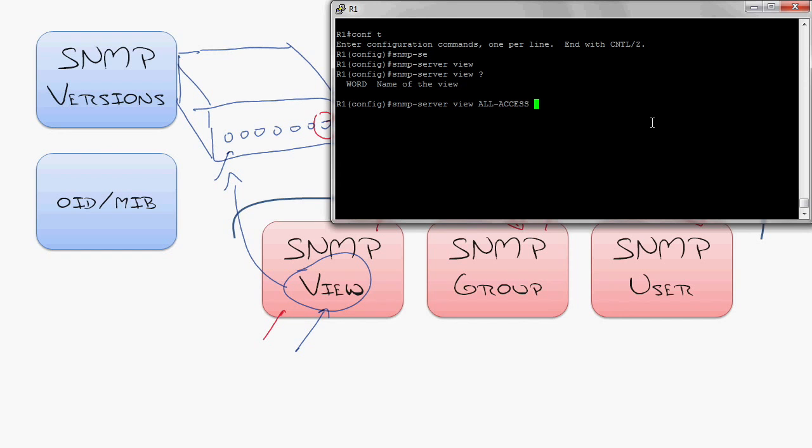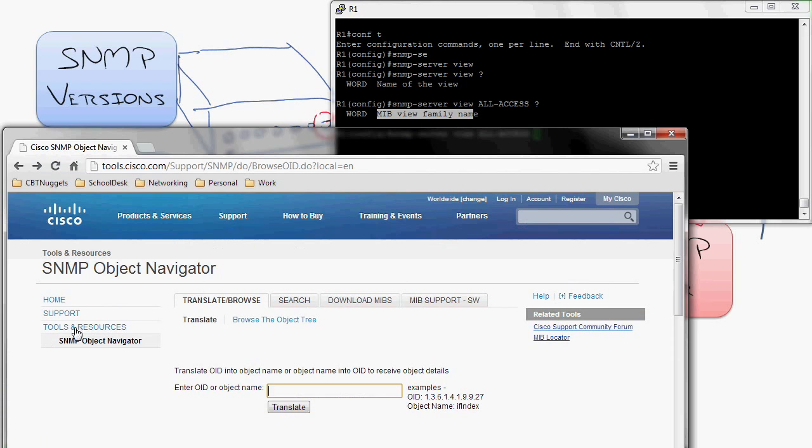This is where most people get stuck. Watch this. Thanks, Cisco. They're saying, well, what is the MIB view family name? Well, what's that mean? It means Cisco wants you to go out to their SNMP Object Navigator. Just type that into Google, you'll find it.